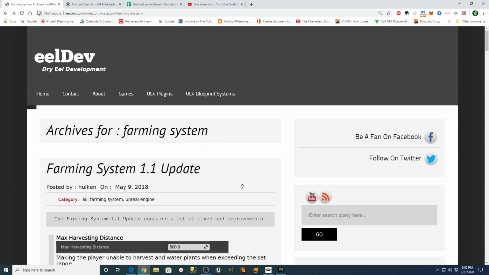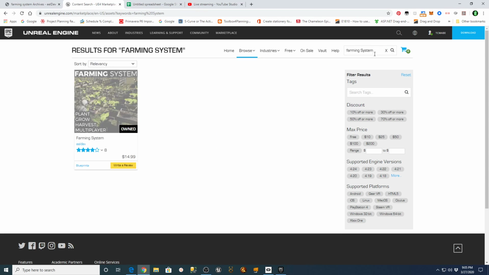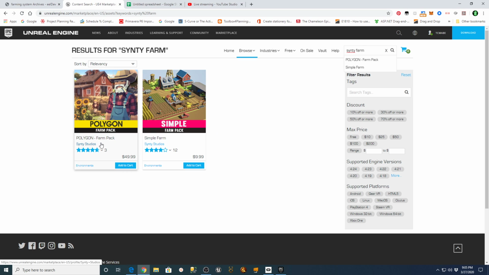Most of this stuff is available on the marketplace, so if you go out and look for multiplayer survival game template, this is about 20 bucks. Pretty good package. You also have the farming system, which is on here. Just want to show you the assets we're using for this so that you know what to get down the road. Farming system, which we talked about a little bit in the one last night. And then, of course, our Synty Polygon stuff, which I'm going to be using the Synty Farm Kit just to bring some stuff in there. So there's a Synty Farm Pack. Again, these guys provide great assets.